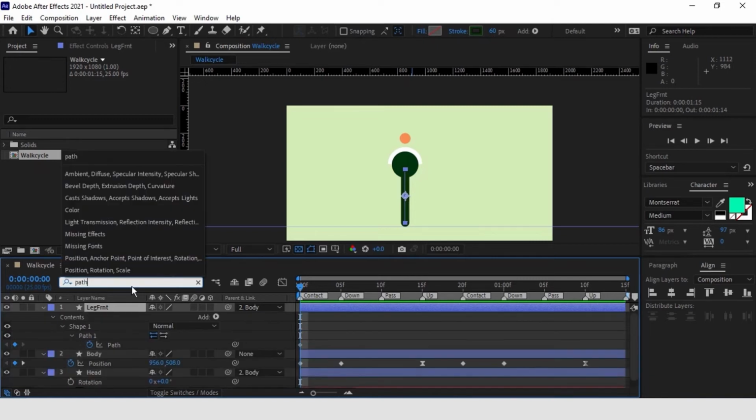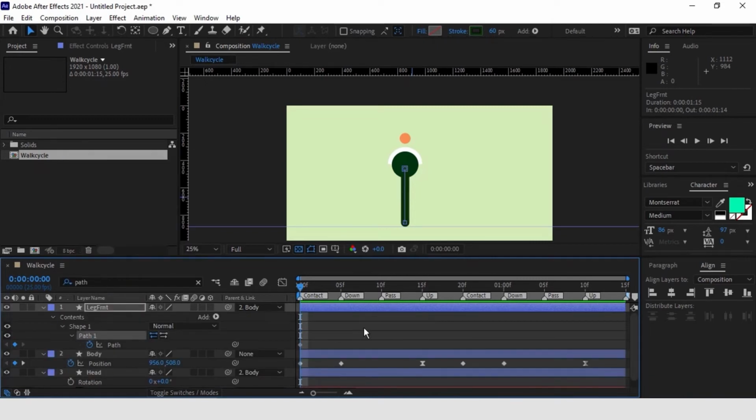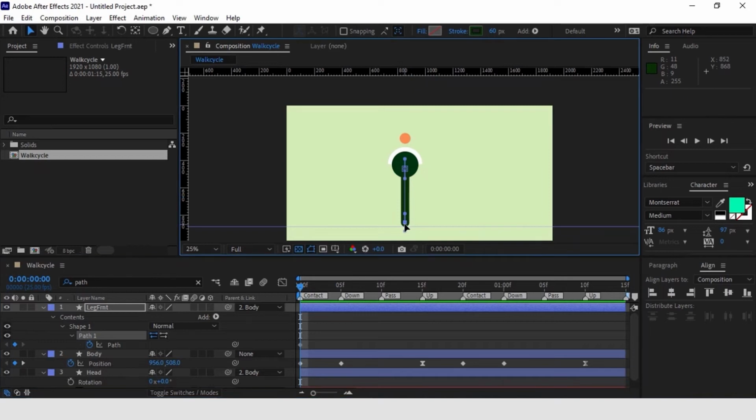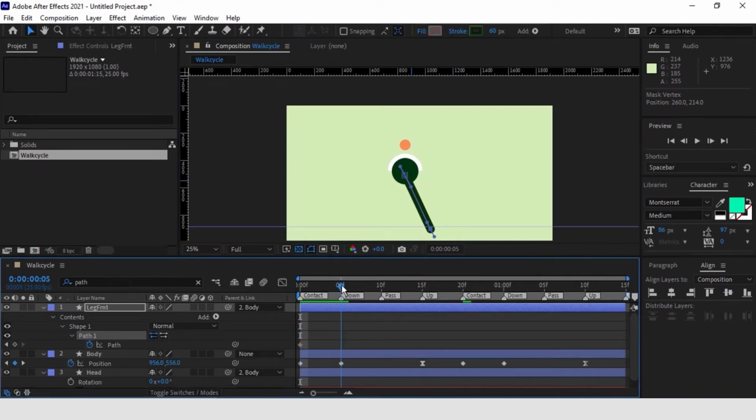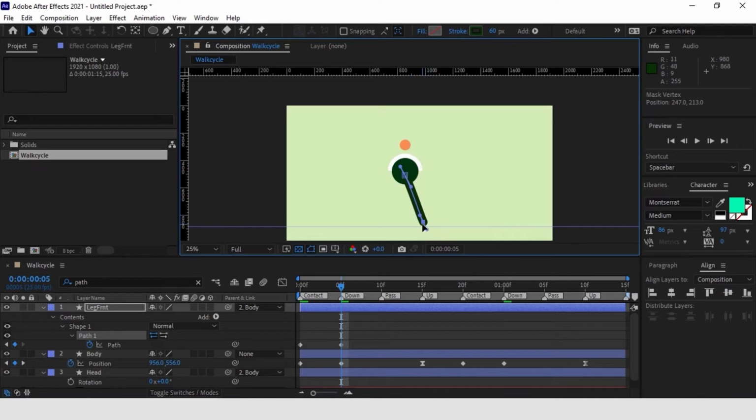Select our front leg, search for path, and we have this keyframe. If you select path and then hold shift and click the bottom leg, and this first leg here will move the contact on the floor to the front of the body here. Make sure all that's keyframed and go to the next one, down. This is where the leg starts to bend a bit. Just take your time and just get these poses correct.